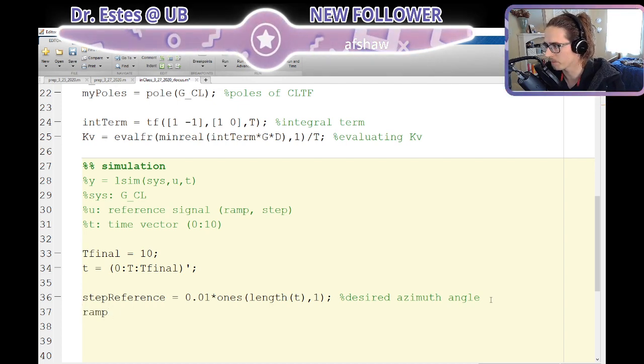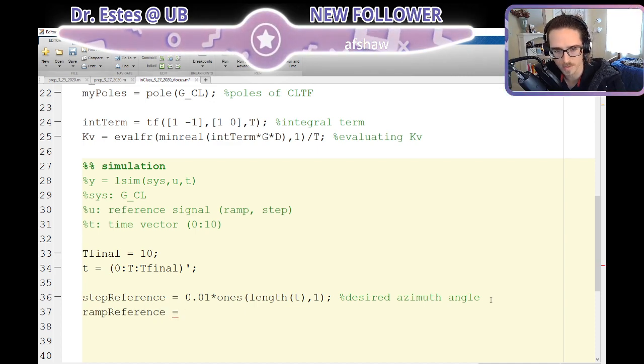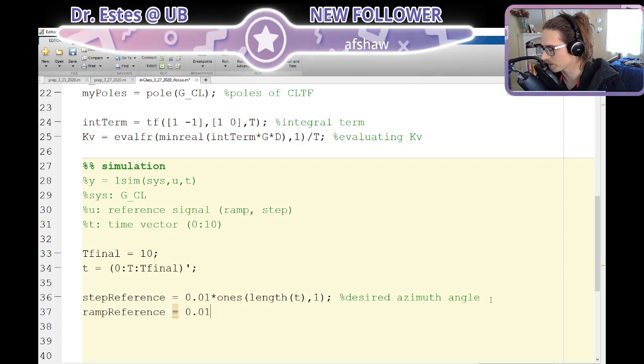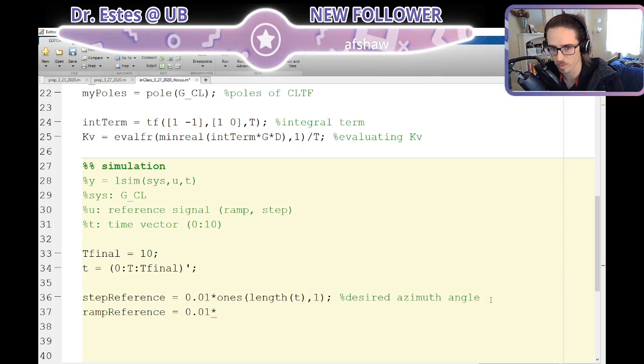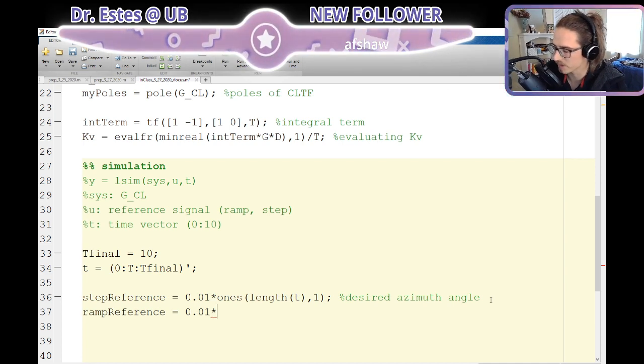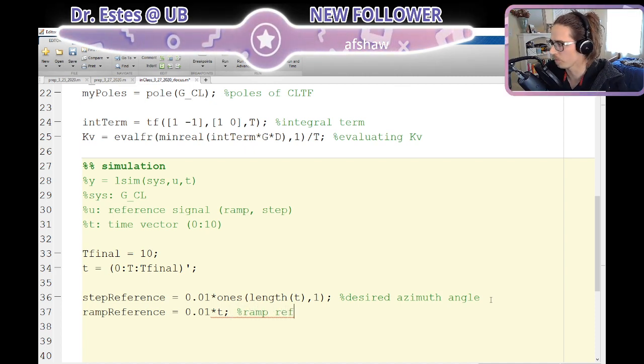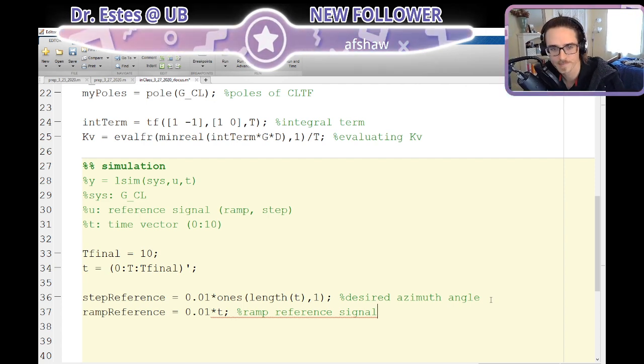All right, let's make our ramp reference. So ramp is just a sloped line. And the particular ramp that we want to track for this has a slope of 0.01 radians per second. So the easiest way to build this is just to do 0.01 times the time vector we made. So this is a ramp reference signal.